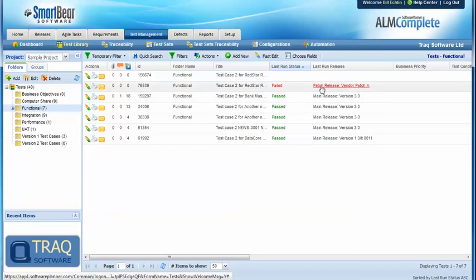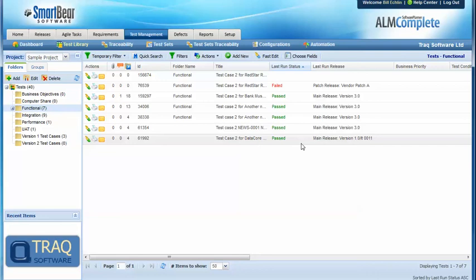And notice that these last run test results are across different releases, builds or iterations of the product. And this could then give us an indication of quality aggregated by functional area across the different releases.